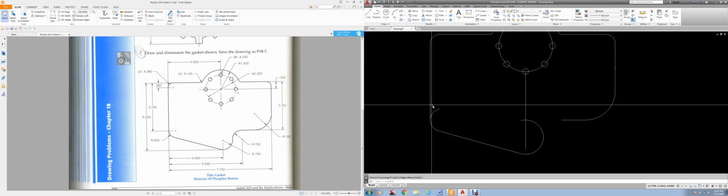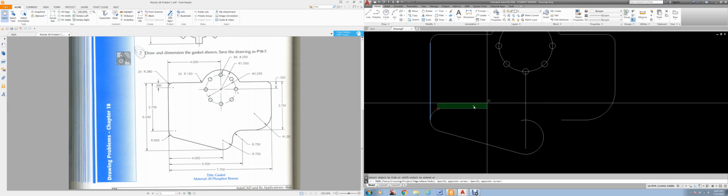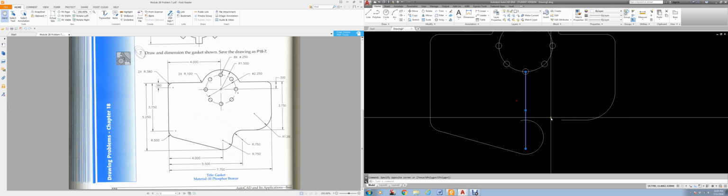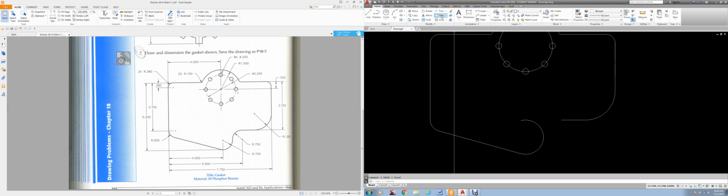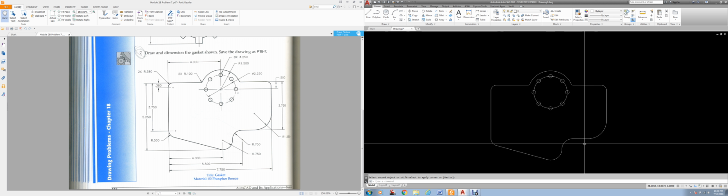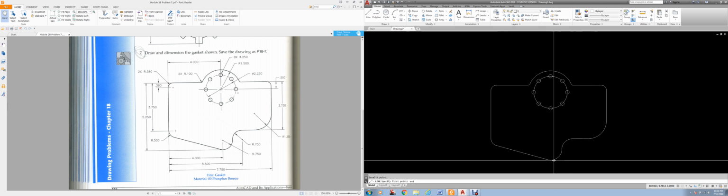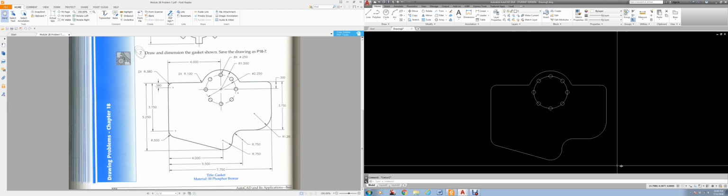Get rid of that. I'm going to trim here. Pick this edge. Then pick that to trim off. Now get rid of that one. Now for the finale, the fillet, the radius of 0.75. There we go. Okay, so that there was my mistake.